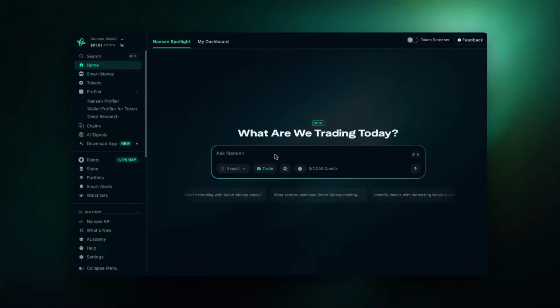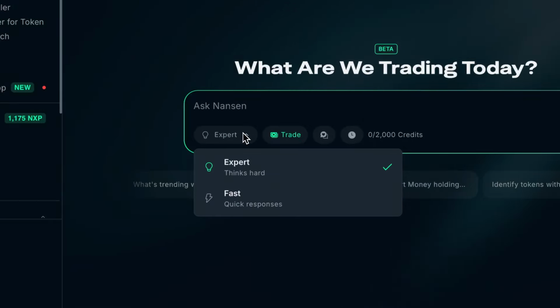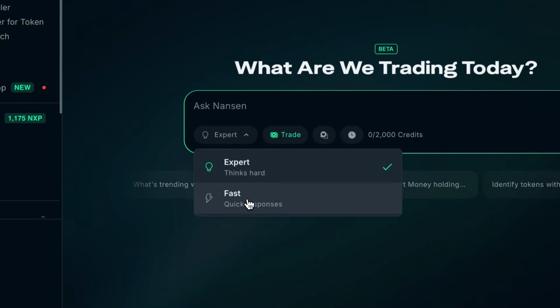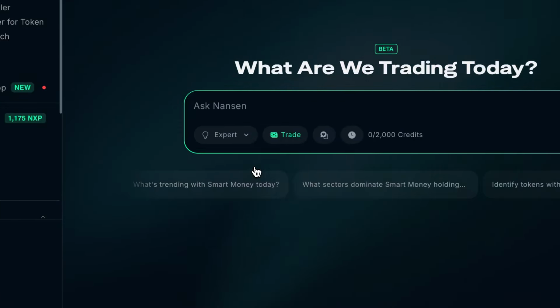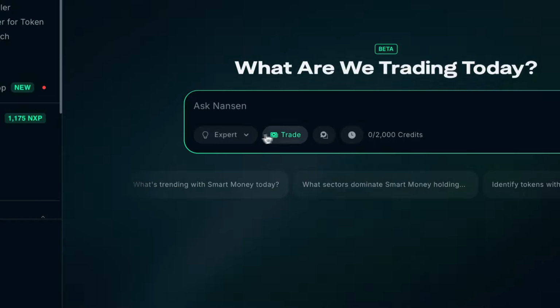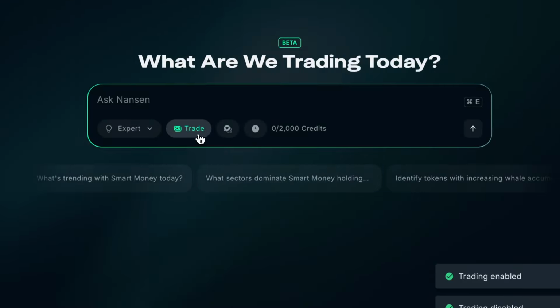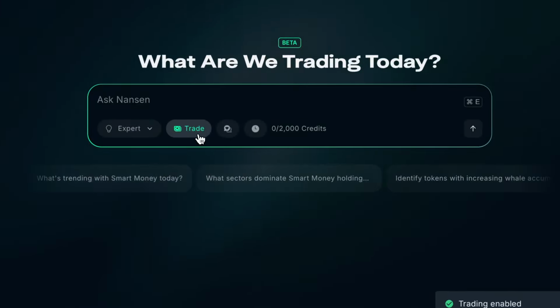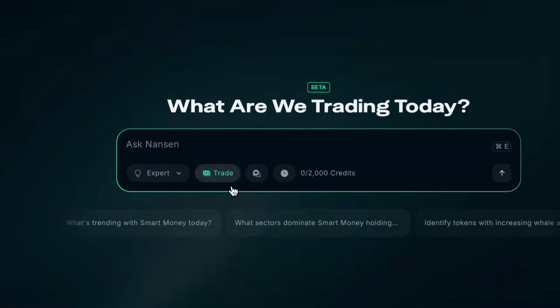Now, I'm just going to go into detail of what you can do with this AI agent. Similar to mobile, you can toggle whether you want expert mode or fast. If you do fast, obviously the responses will be quicker. If you do expert mode, which I like to keep it on, it will do a deeper analysis on whatever you are asking it. If I hit this toggle button of trade, then it will allow me to trade using the Nansen AI agent. So let's keep this on for now.